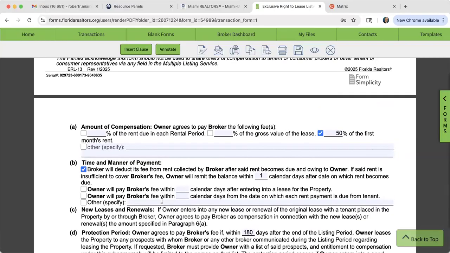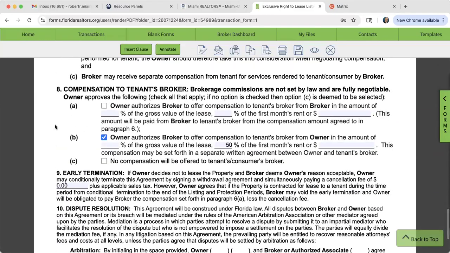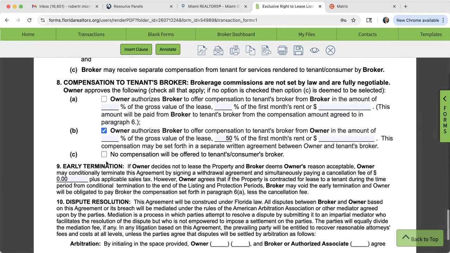If you are agreeing to 10% total, then again, you're not going to check this box. You're going to check the second box and put in 5%, and come over here and check the second box and put in 5%. Now, the landlord is not going to compensate the tenant broker. Then there is an option here, letter C, where no compensation will be offered. Any questions on the compensation for this listing agreement? We understood it? Yes, we did.